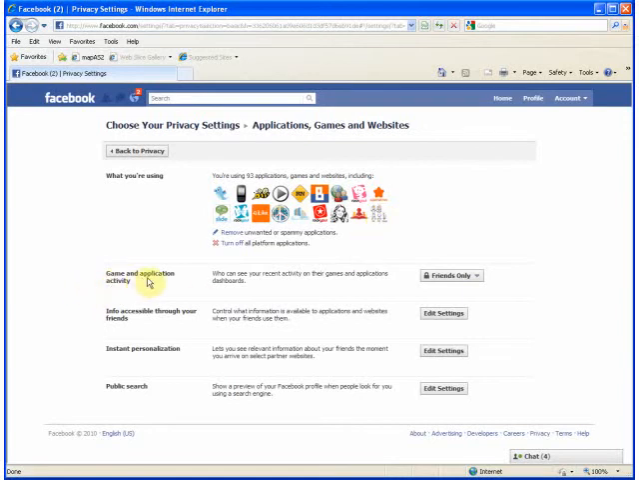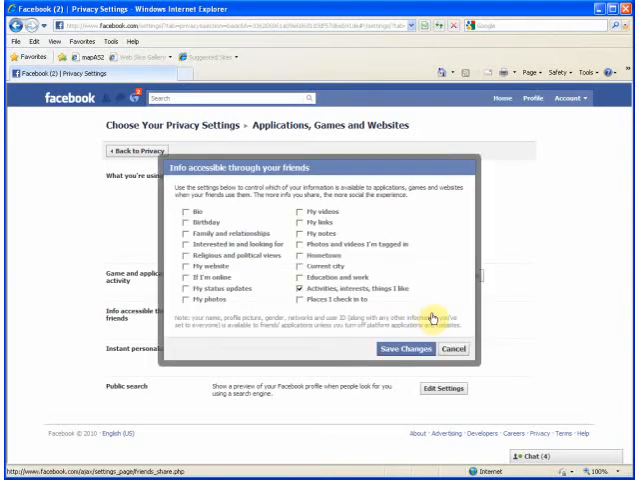On game and application activity, this is who can see your child's activity when they play Facebook games. I would choose that setting to be Friends Only. As far as information accessible through your friends, this is also run through applications. When your friends use applications, it may want to pull information from your child's site if they are also connected to the same applications. A lot of these will already be checked in here, and I would come in and uncheck everything except for possibly activities, interests, and things I like.